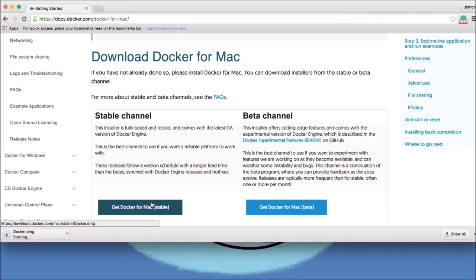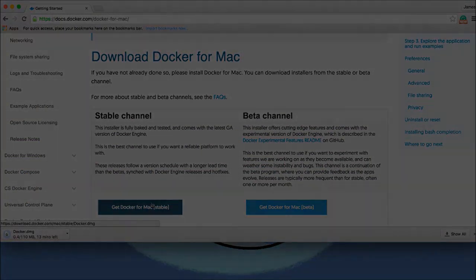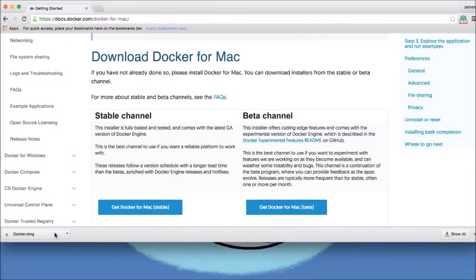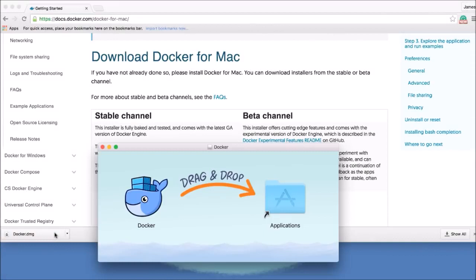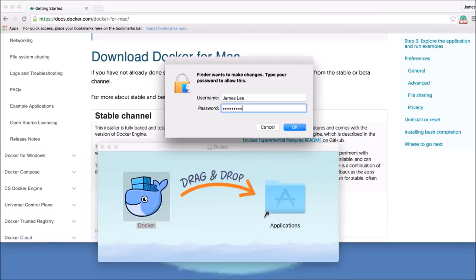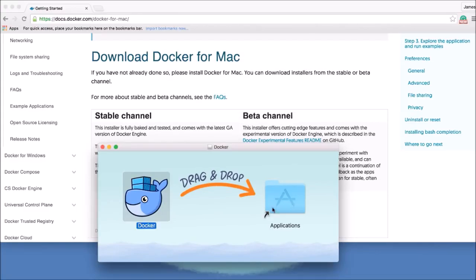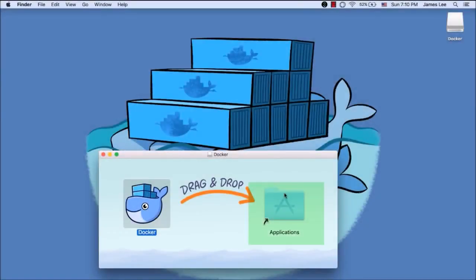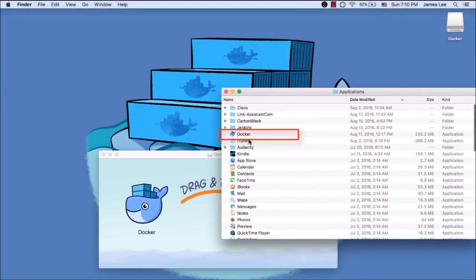As you see, it is downloading the installer. I'm fast-forwarding the video until the download is complete. Now the installer is downloaded. Let's click it, then drag the whale to the Applications folder. Just type your password to proceed. Then open the Applications folder and double-click the whale icon.